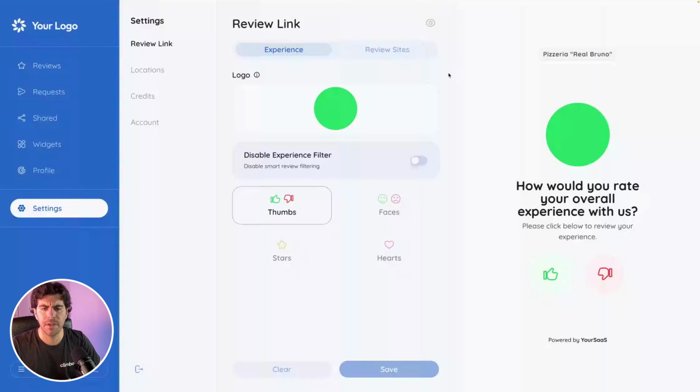In this video, we're going to see how the review link works. As you know, the review link is the unique link that your clients have to ask for a review from their end customers. They simply have to go to settings, review link to start editing their review link. We have the editor here and the preview here on the right. While your client edits the review link, they can see a live preview on the right.